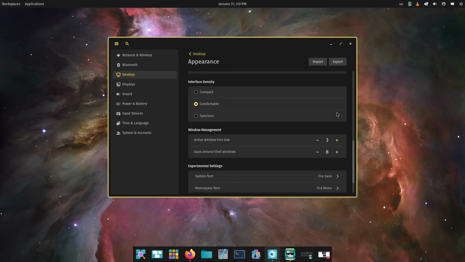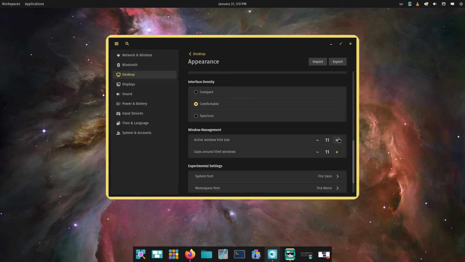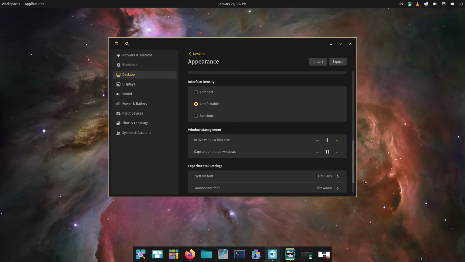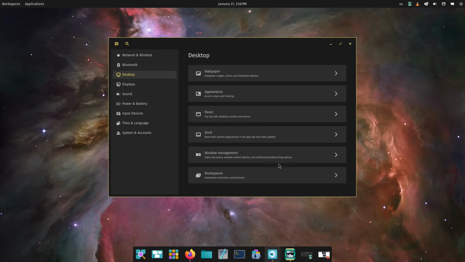And then the active window size. So that's the big, thick border we have there. You can make that thicker or smaller, non-existent. So you can go nice and thick with that if you want to. I actually kind of like a little bit smaller, so I'm going to do that. And then the gaps around the tiled windows. This is, of course, they have window tiling built into the system, and that'll control the gaps around those. So those are some simple adjustments.